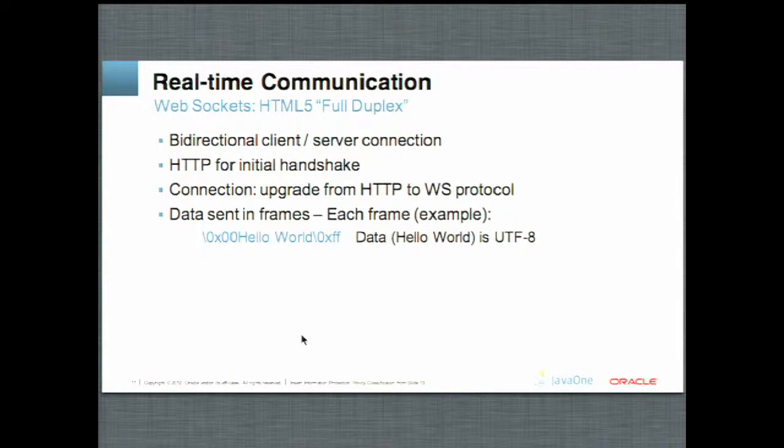I don't know how much water I can drink. All right.